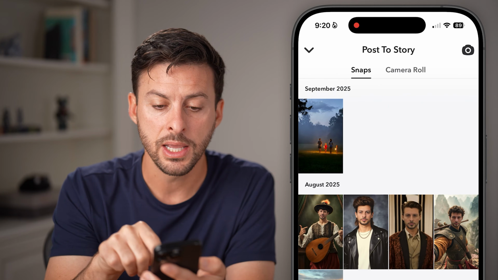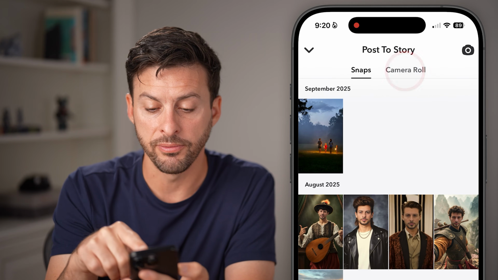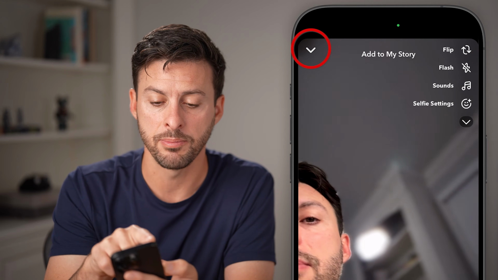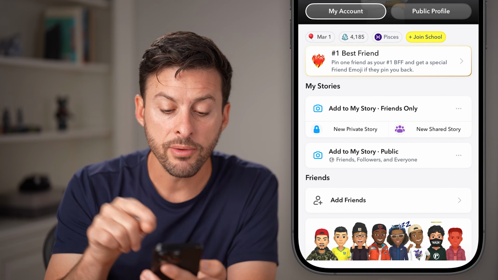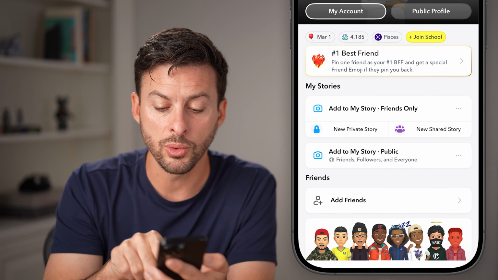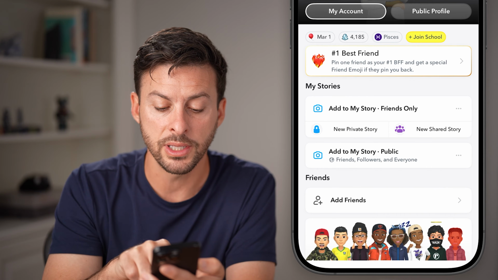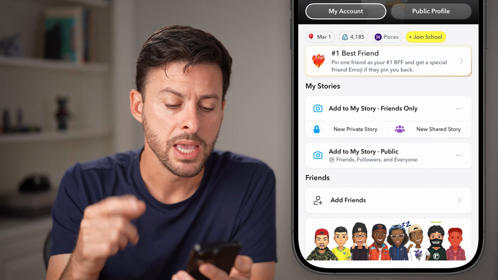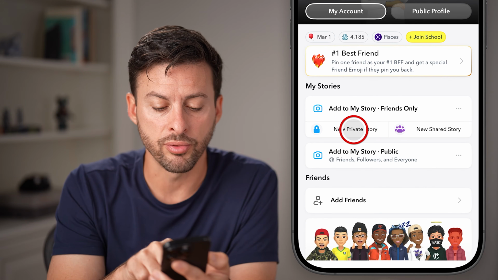I can tap on that and I can go through and upload various snaps, camera roll, or I can do the camera and take a picture or a video. However, you also have new private story, new shared story, as well as add story to the public so everybody can see it. Let's say in this case, I want a new private story.